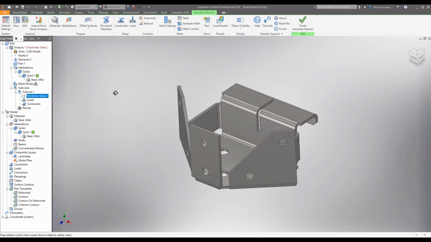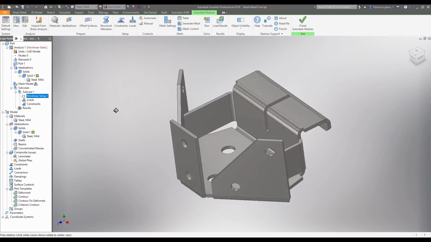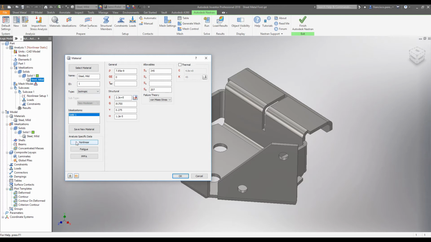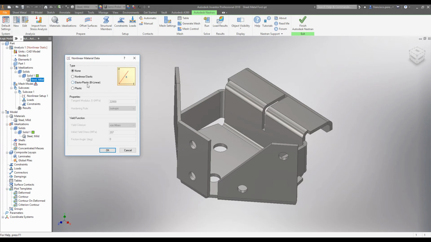Next, what we're going to do is make sure that our materials are properly set up. Now, if you notice here, it's brought over the mild steel configuration from our original model. However, if we look into it, we can see that no nonlinear properties have been set up for the model. So we're going to go ahead and click nonlinear. And here, we're going to enable elastoplastic or bilinear. Now, these are very, very heavily dependent on your material properties charts, so you'll probably have to contact your supplier for the right values, but I've used these values for our mild steel. And we'll click OK.